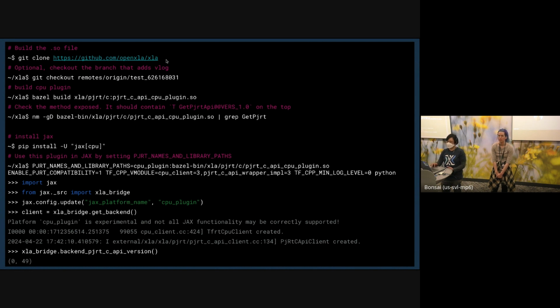Here, you can first clone the XLA repo, and then we have a branch that has our changes, and then you can run bazel build, which will build the .so file. You can check what methods are exposed, and you will see, sorry, the output was not printed here, but it will show the GetPjrtApi method. And then we can install JAX and run JAX with this plugin. For developers, we have an environment variable that can help you set JAX to use the plugin, so that you don't need to do the Python packaging immediately while you're still working on the implementation.